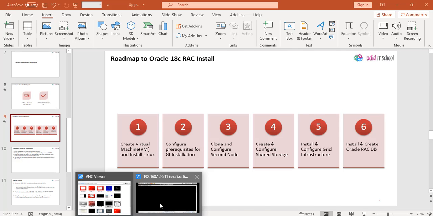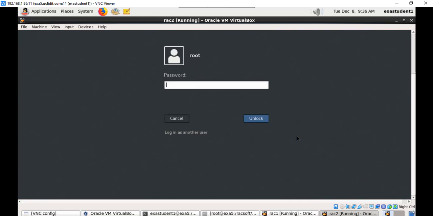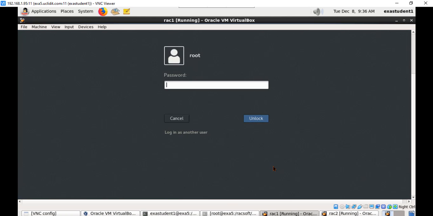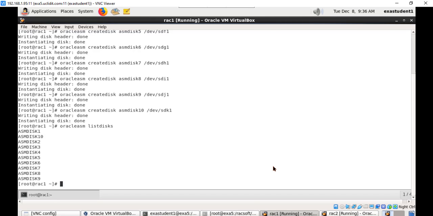Before you proceed with the installation, it is better to reboot both nodes once so that you will not have any issues at a later stage. It is always good practice to reboot once, especially once you configure shared storage. It is advisable to reboot the nodes. I forgot to do that in the earlier session. So let us reboot both nodes once.